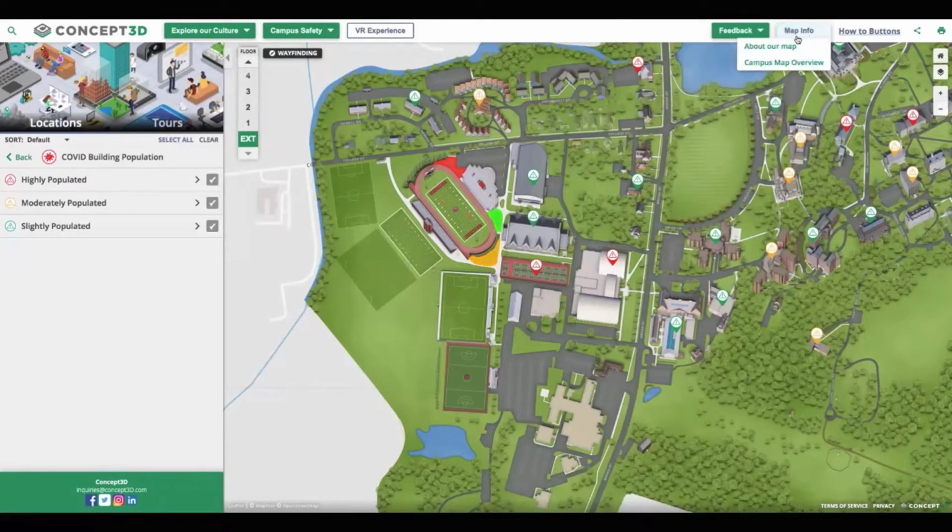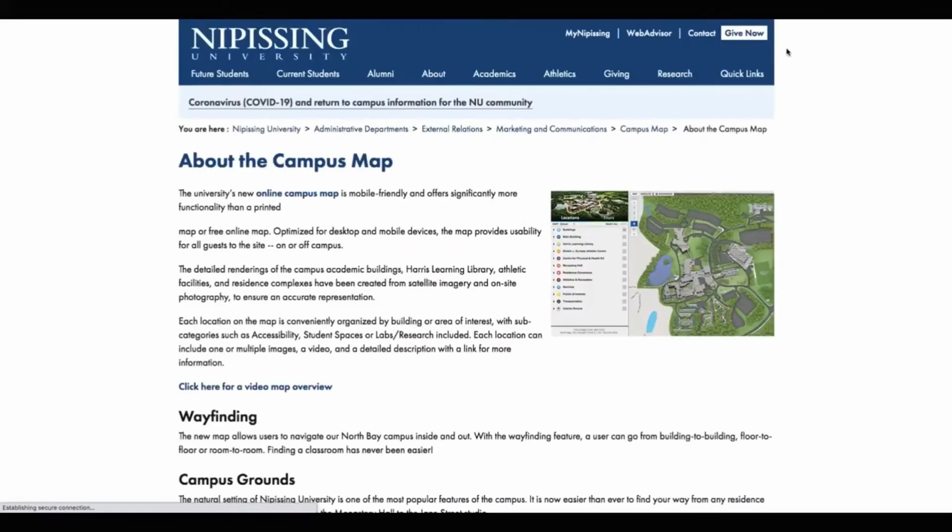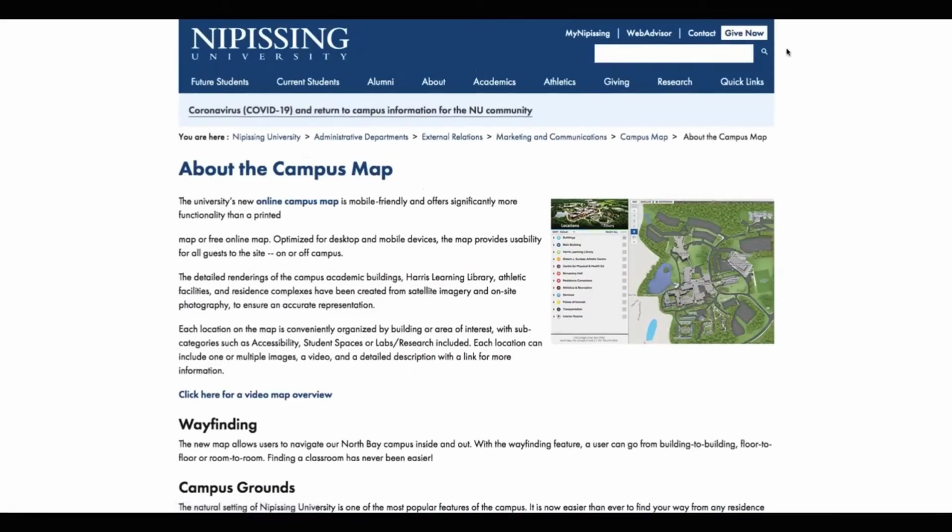Also, map info. I love this here. Nipissing also did this, and I think it's just really super cool. So I wanted to show you this experience here. And the reason why I'm showing you this is because it just shows you how you can take people to a different web page. And it can open up into different tabs as well, so you don't necessarily take them away from the campus experience.